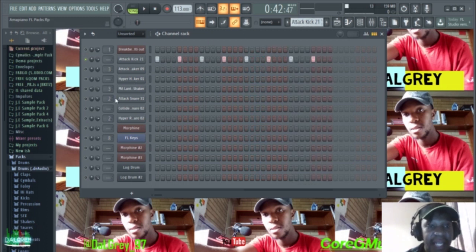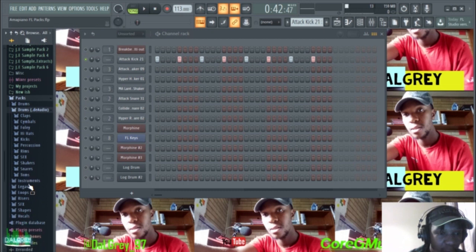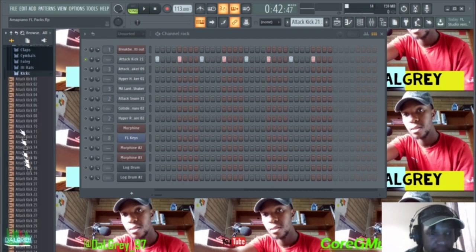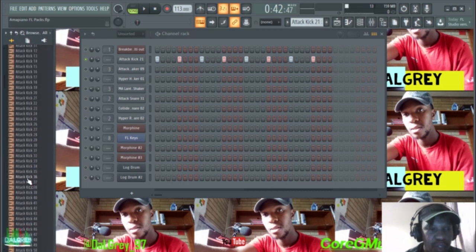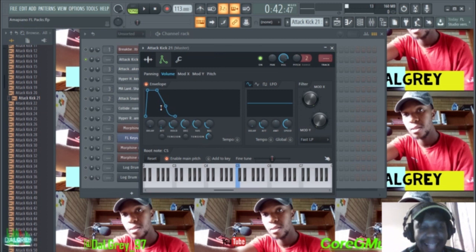So this is the kick that I got from the FL Studio pack, and I got it from the drums mode audio. So I went to the kicks, and I went through all these kicks, man, like the attack kicks. So I finally went to the attack kick 21. So this is what I use, attack kick 21. And the thing about this kick is that it had a lot of attack.